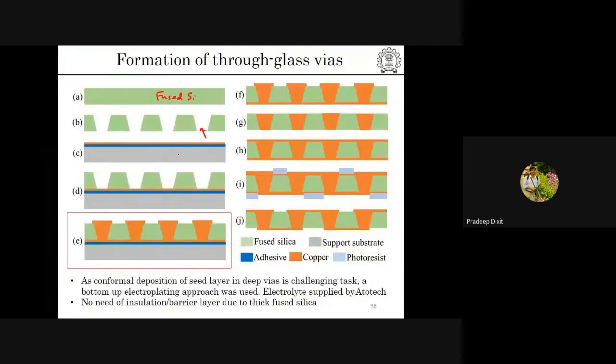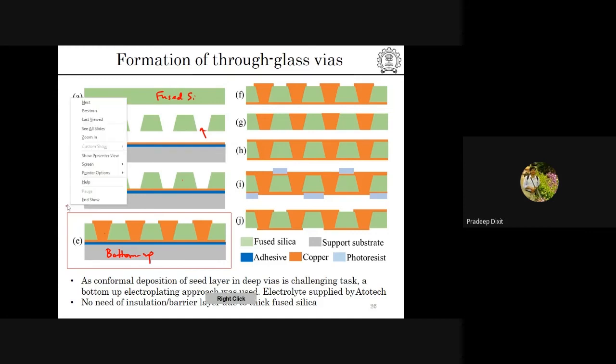After that, we have to fill the electroplated copper. These holes have to be filled with electroplated copper. So we have taken another wafer and bonded it with the glass wafer, and then we utilize bottom up electroplating. Bottom up means that during the electroplating process, we connect this with the negative polarity, and then copper is electroplated from bottom to top, something like this. That's why this is known as a bottom up electroplating process.